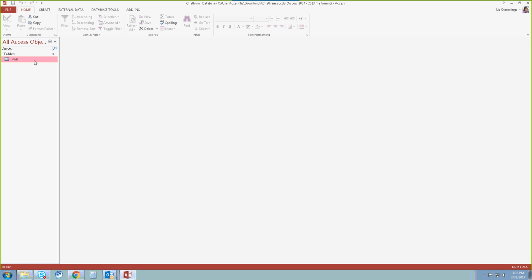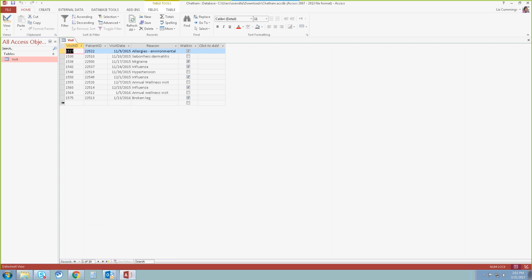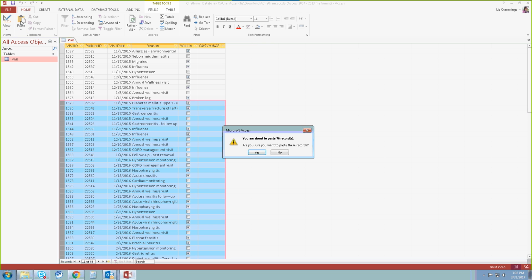From here, we're going to select our visit table. And then here at the very bottom, again, remember the asterisk indicates a new record. You can see my arrow turn to an arrow that's pointing to the right. So we're going to select there. And then under the home ribbon we're going to select paste. All right? So it's going to say you're about to paste 76 records. If you remember from a previous part in our textbook, there are 76. We're going to select yes.